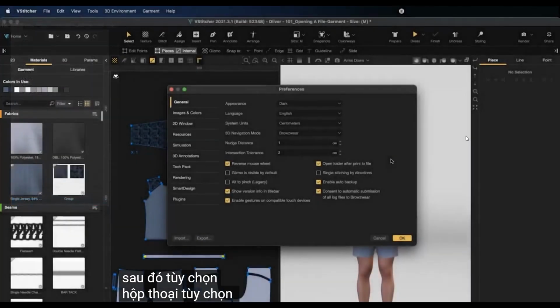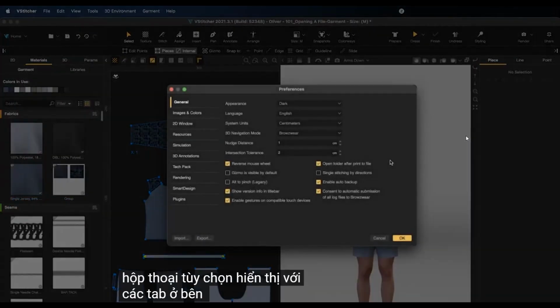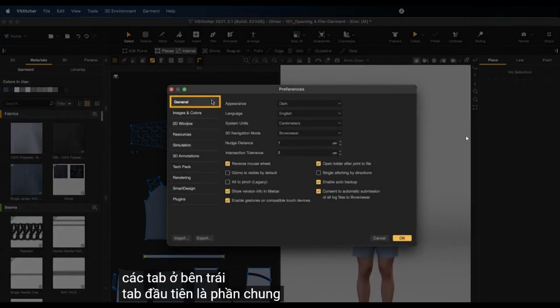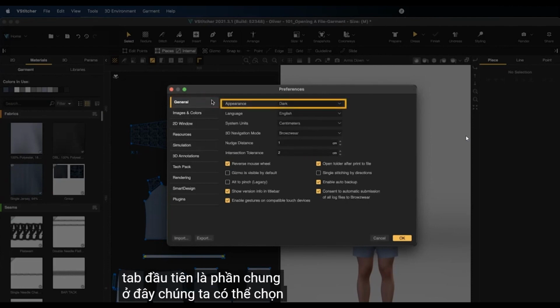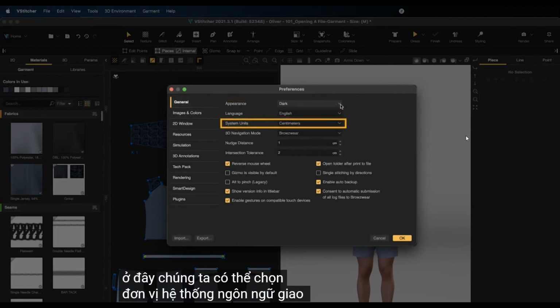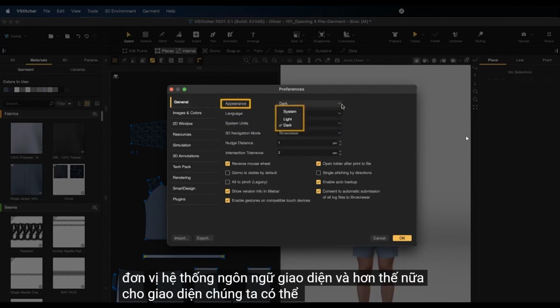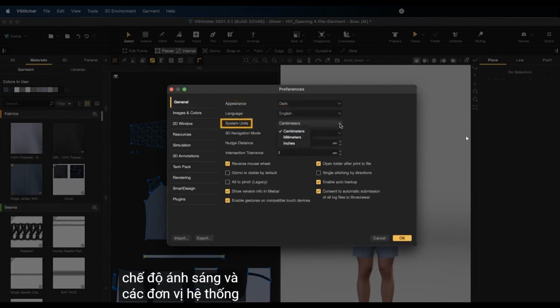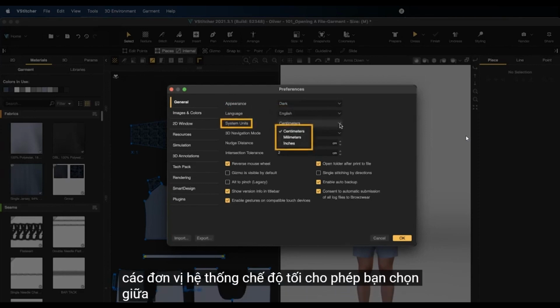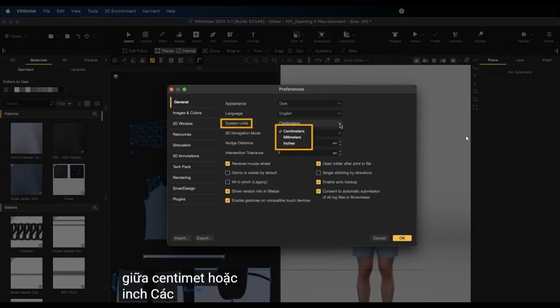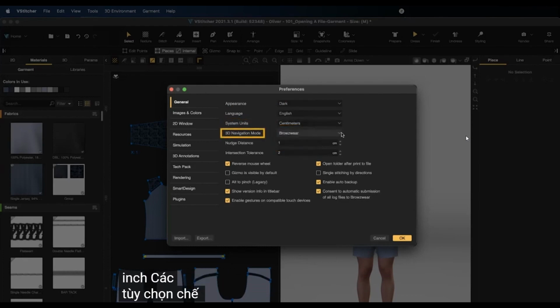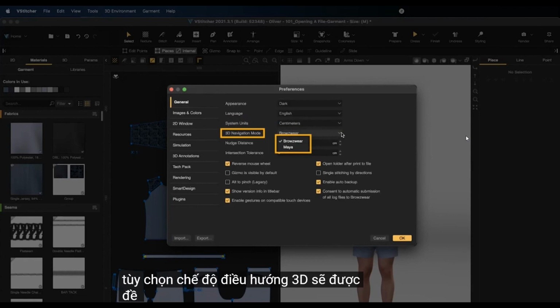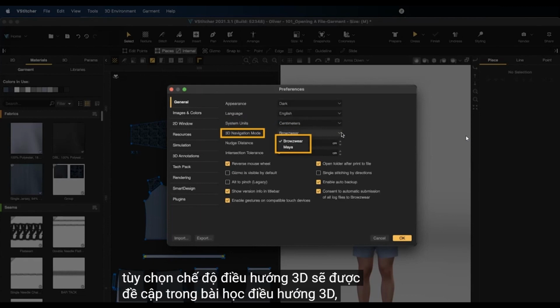The Preferences dialog displays with tabs on the left side. The first tab is the General section. Here we can choose the appearance, language, system units, and more. For the appearance, we can choose between light mode and dark mode. System units allows you to select between centimeters, millimeters, or inches. 3D navigation mode options will be covered in the 3D navigation lesson.